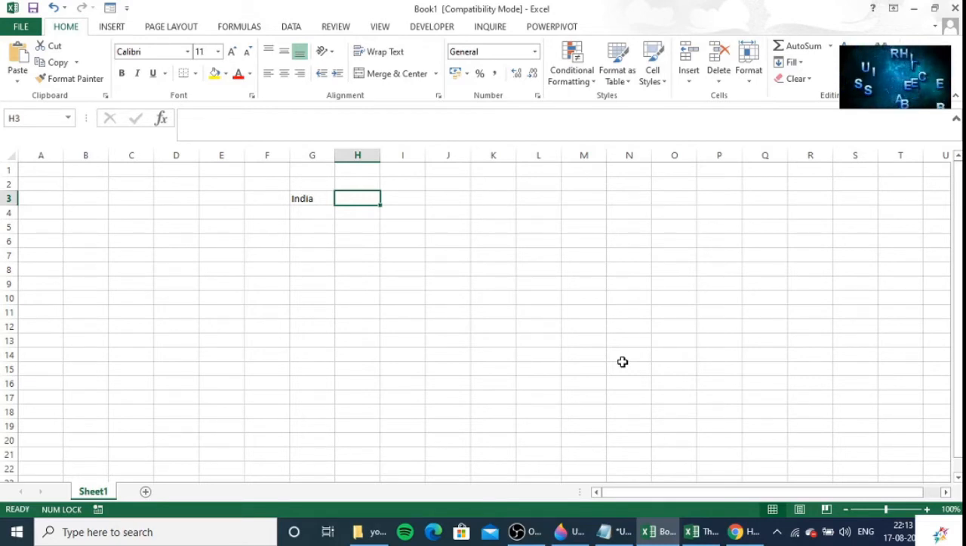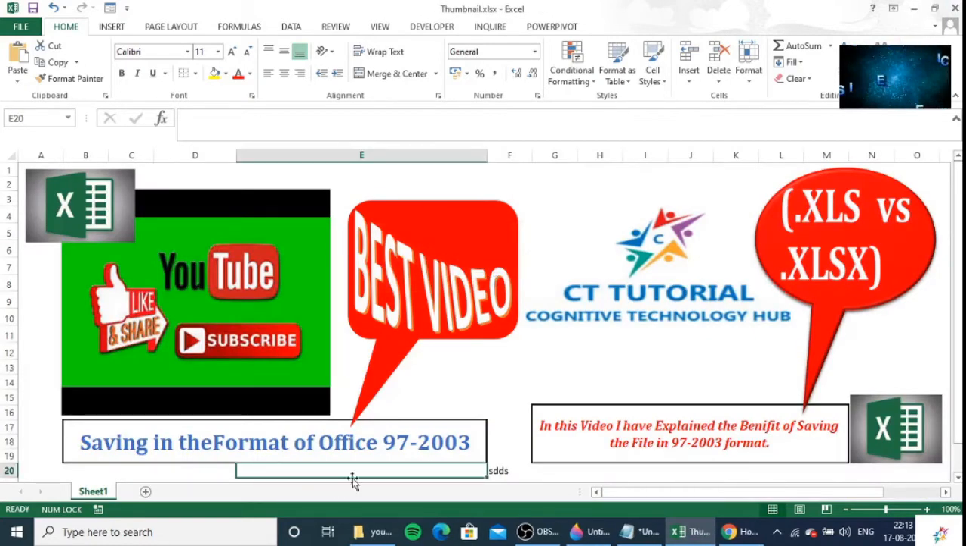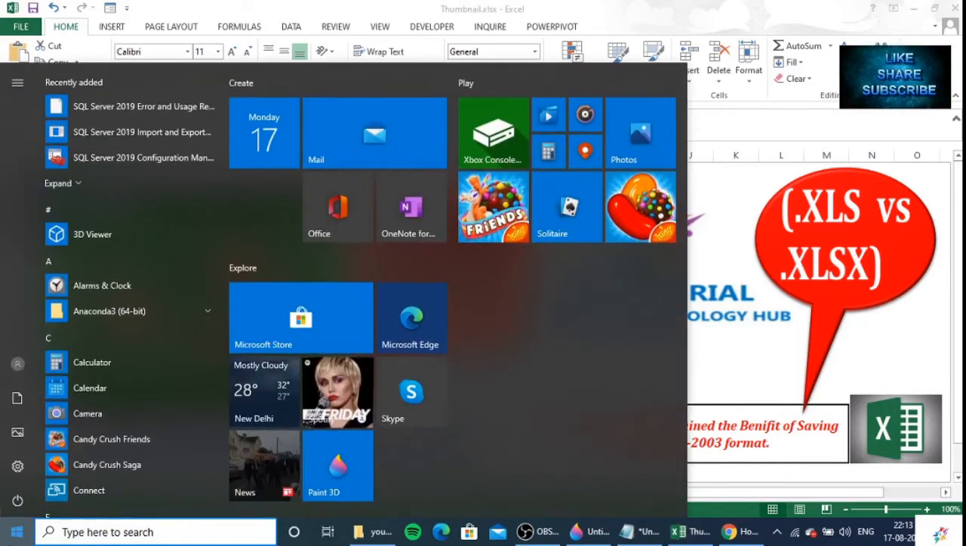So let's begin. If you never saved a file and you accidentally click Don't Save when you close Excel, or Excel crashes, then you have to follow the steps I am doing right now. Suppose you have clicked the cross here and chosen the Don't Save option. What you will do is just open an Excel workbook.